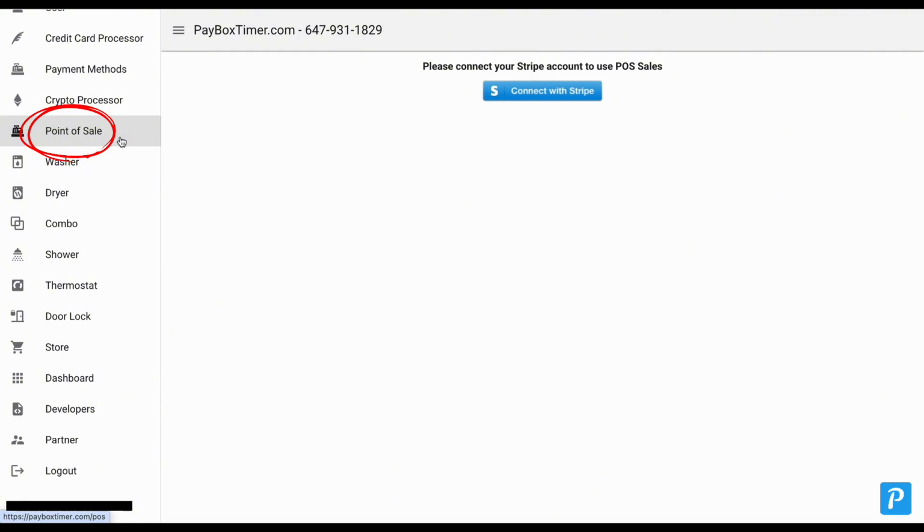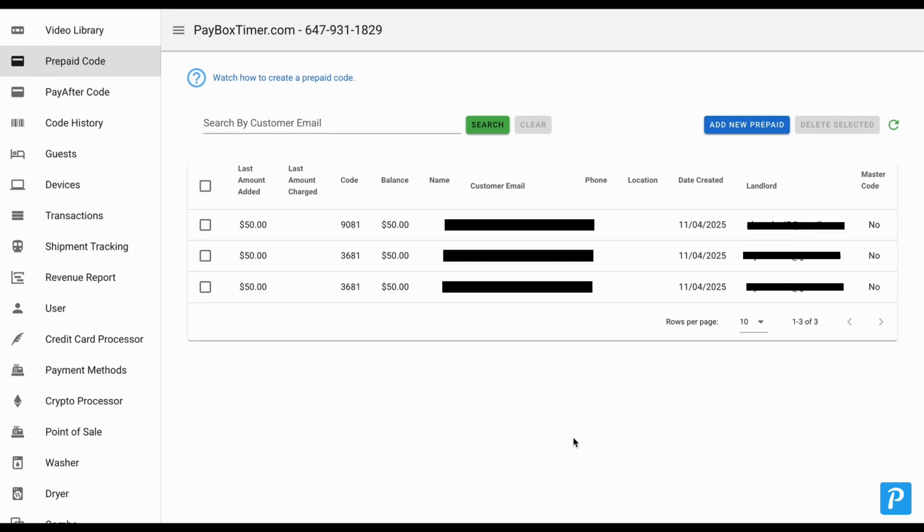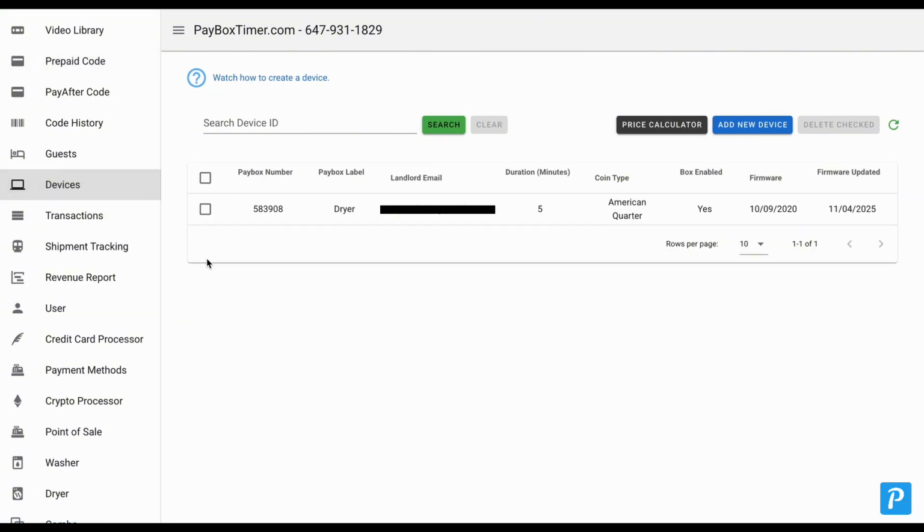The Point of Sale tab allows you to accept credit card payments from customers. On the Prepaid Code tab, you can offer your tenants cashless payment transactions with our coin boxes through this tab. You can keep track of your Paybox machines through the Devices tab and make a few changes there as well.